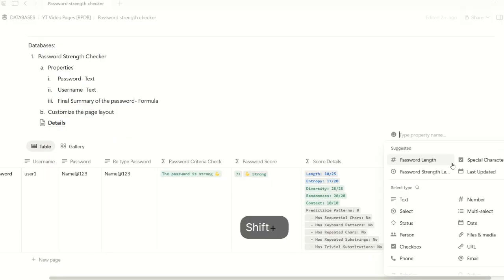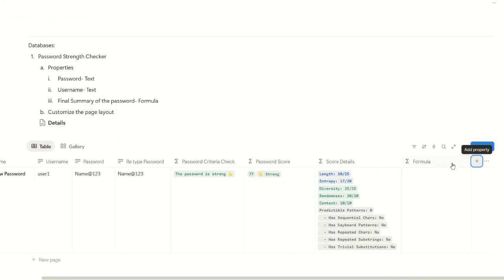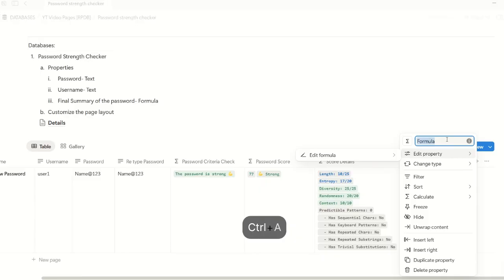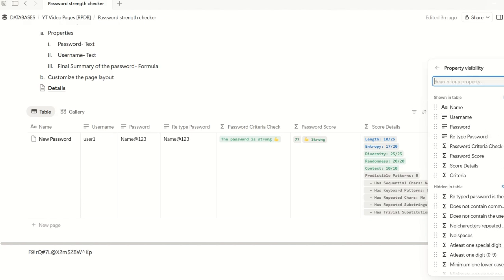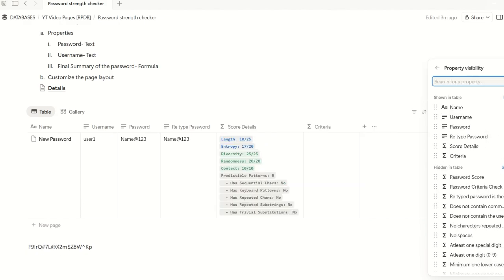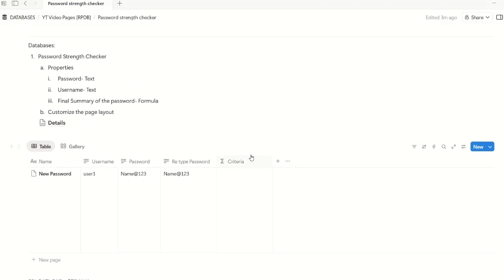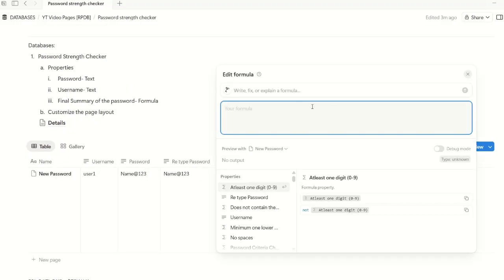So let's create a new property and let's call this criteria. We're creating the formula here. Okay, now we have the blank formula.